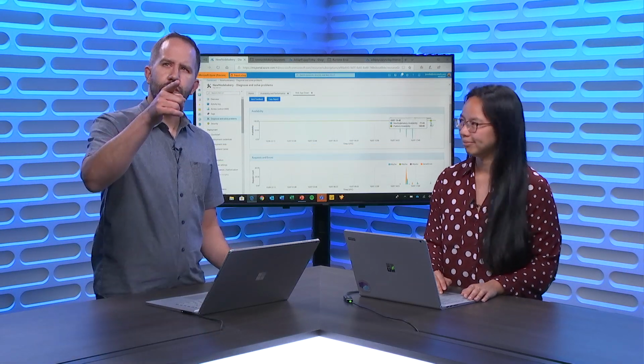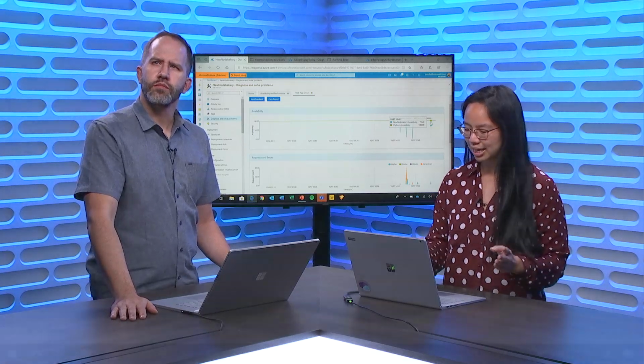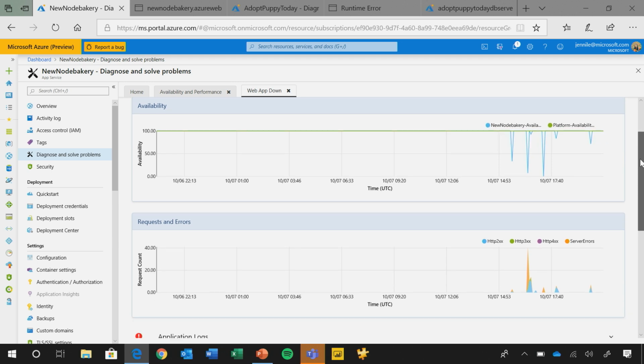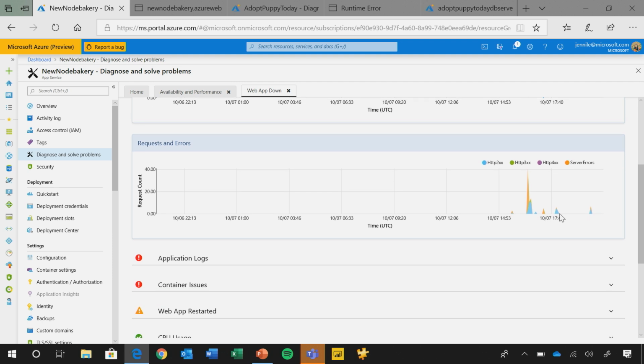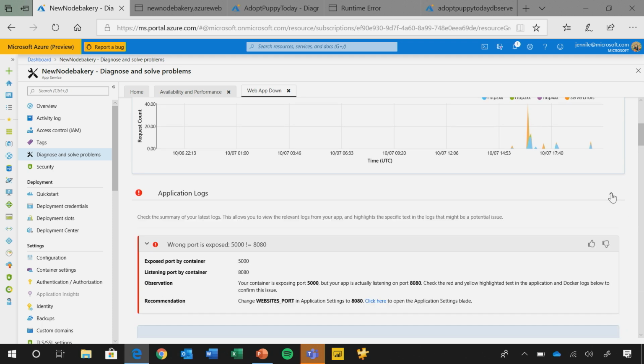Yes. Because I can see with the platform availability, as far as you can see in that chart, App Service has been fine this whole time. Right, exactly. So this hints that this is something that someone on my team or I did. It's a really great way to isolate that. Then you keep going, and you can see requests and errors match what we've seen. We're getting some server errors. And let's click on this first red status icon here.